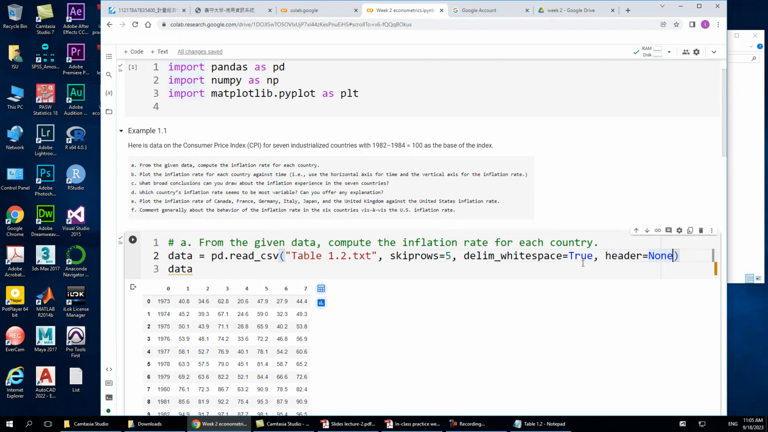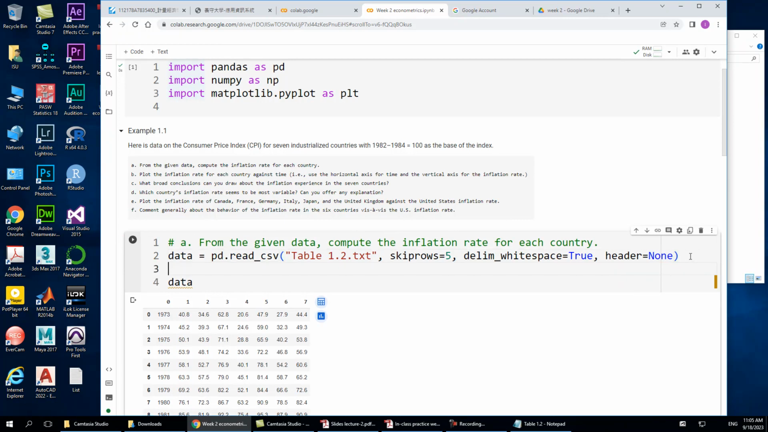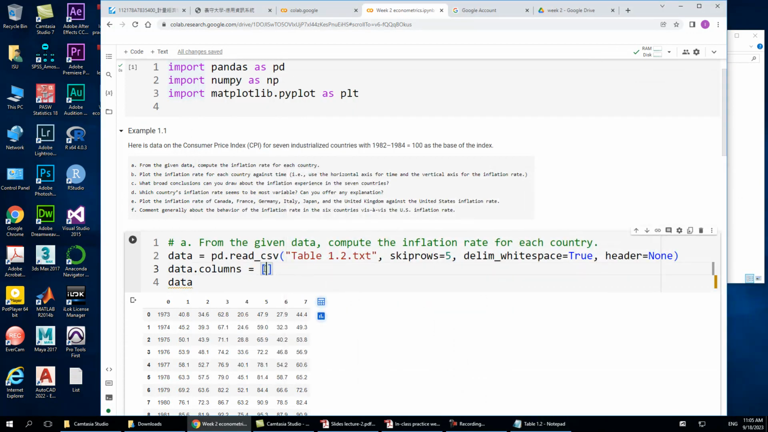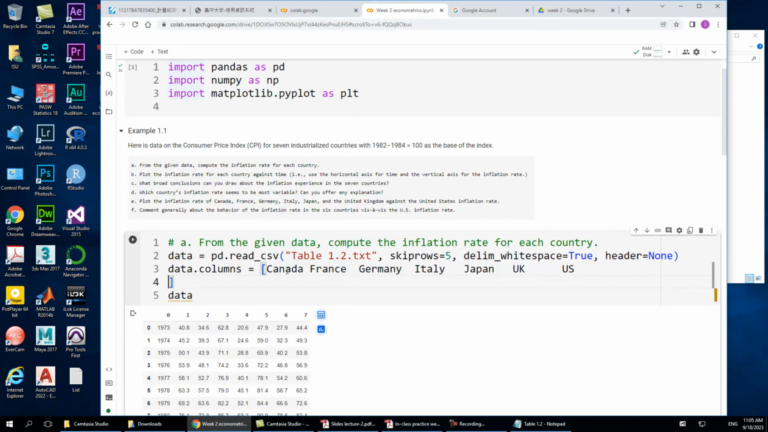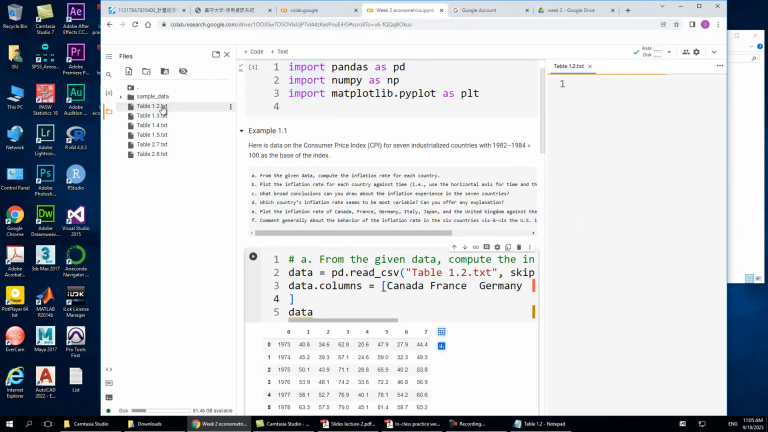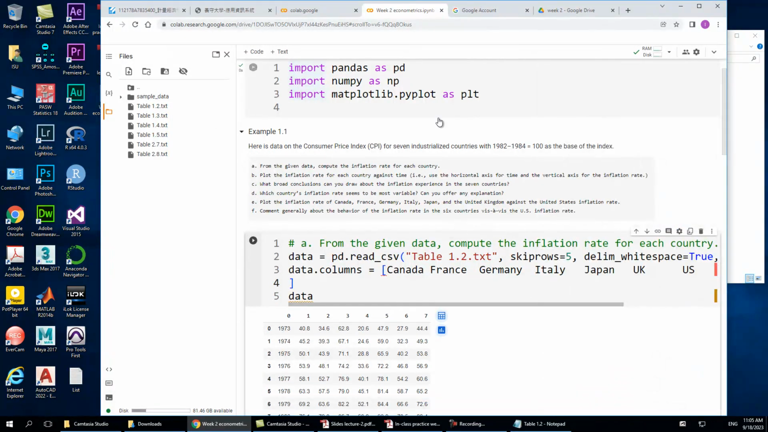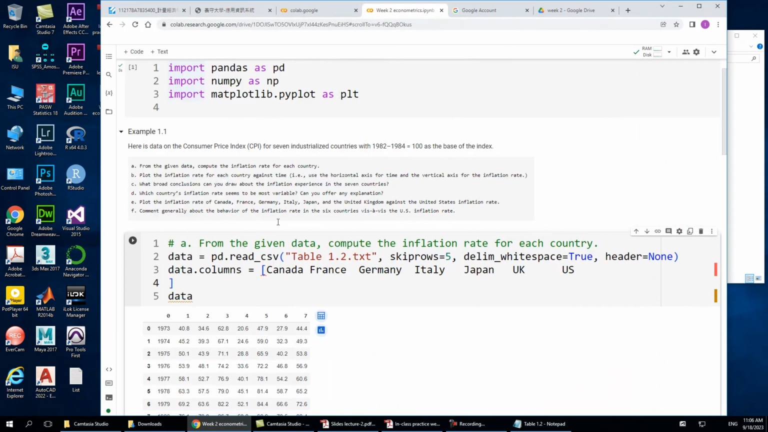Here the header is none, that means we deleted the header, but we still need to maintain columns. So data columns, dot columns, should be in the squared brackets, and we just copy the header, either from opening table 1.2 txt or opening it over here with double clicking and copying this Canada and so on from here. It really doesn't matter.